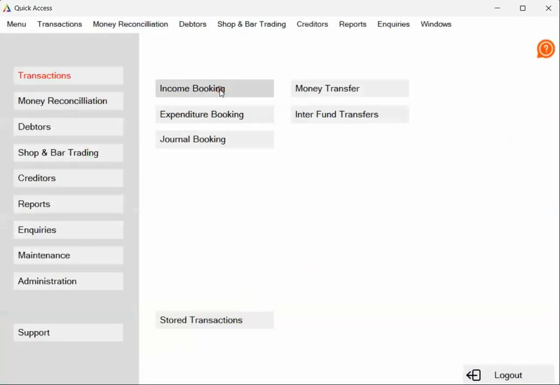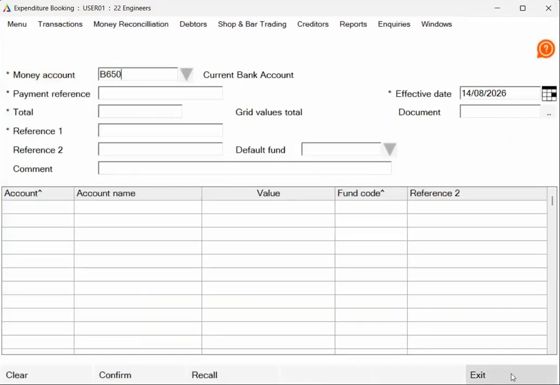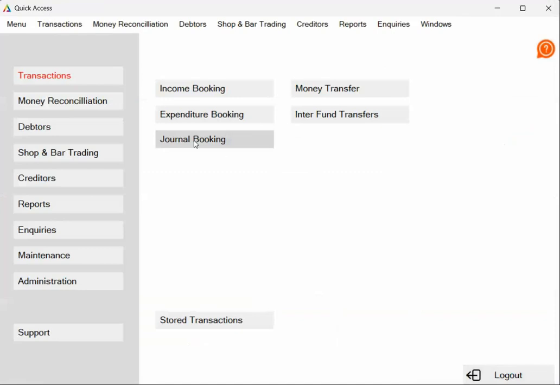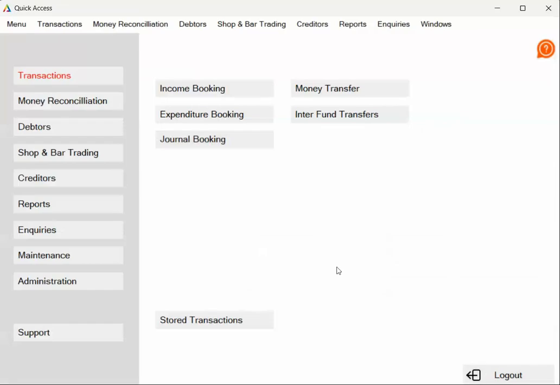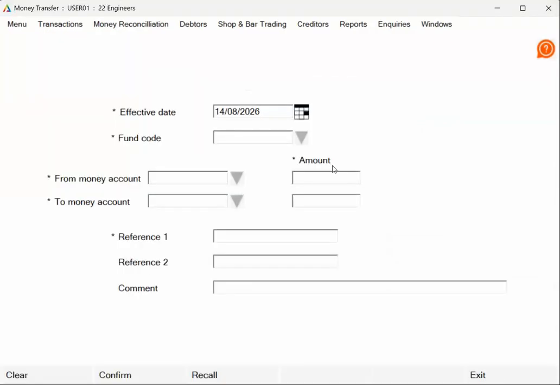So here you can book income and expenditure and journals in the same way as you would book them in version 7. Money transfers gives you an easy way of moving money from one bank or cash account to another.